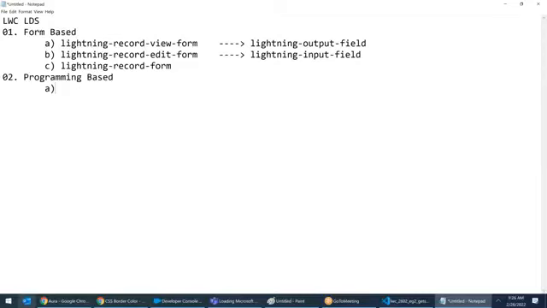Imperative. There are two ways of programming based LDS. One is with decorators, the wire decorator, also used for get. It's a wire decorator. Second one, you have imperative. This is from where it's changing.